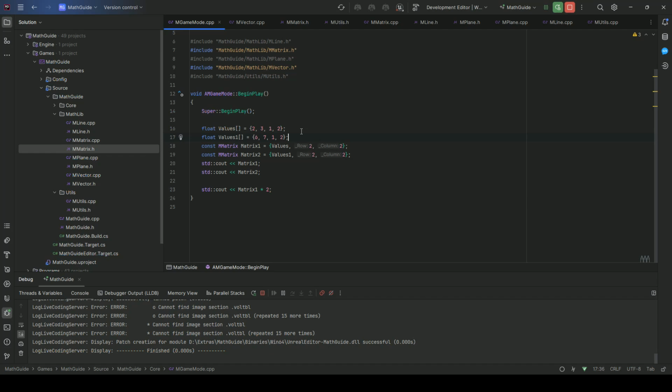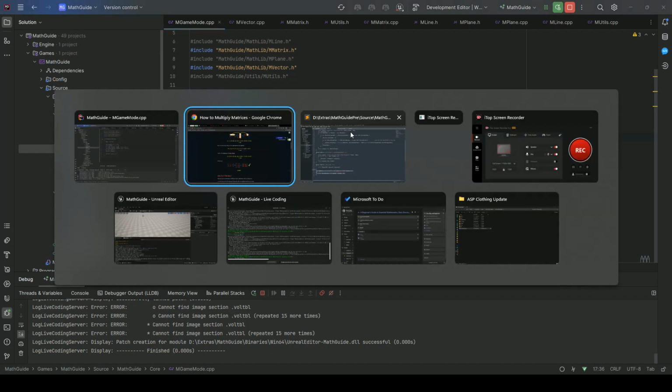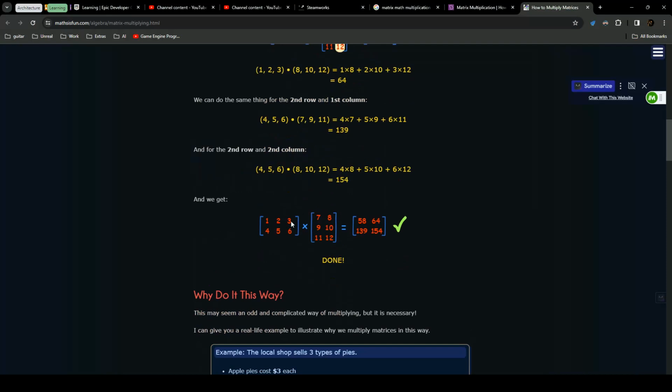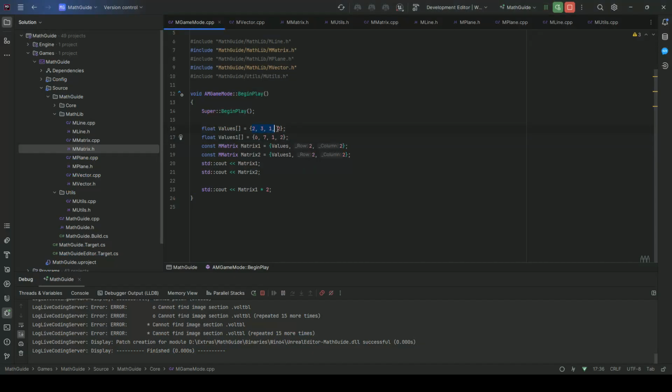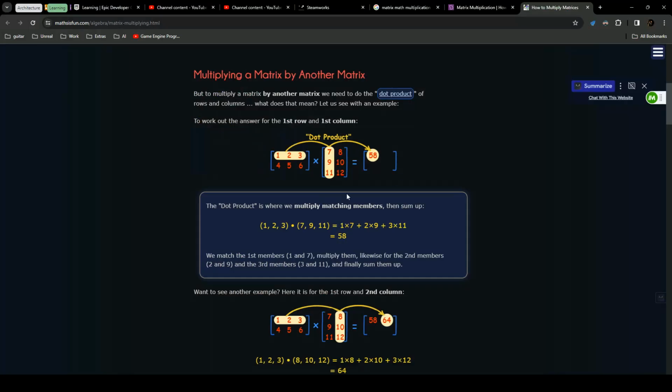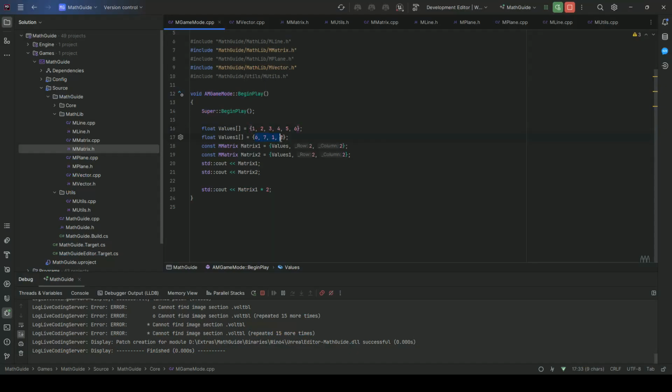Okay, so here we have 2 by 2. We will use the same example which we have seen here. So here we have the 2 by 3 matrix, and I will copy the values actually. So it is 1, 2, 3, 4, 5, 6. The second is 7, 8, 9, 10, 11, 12. I think it was till 13.